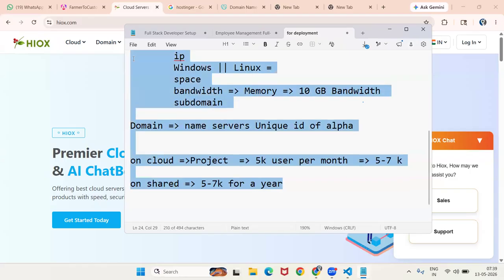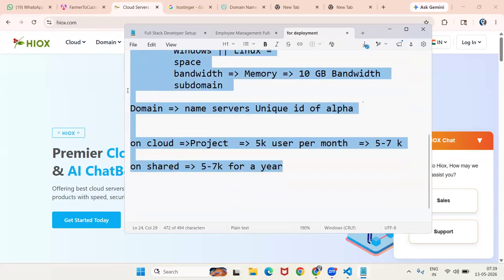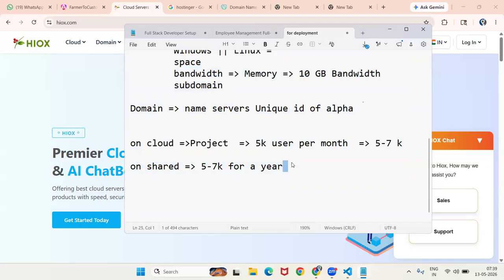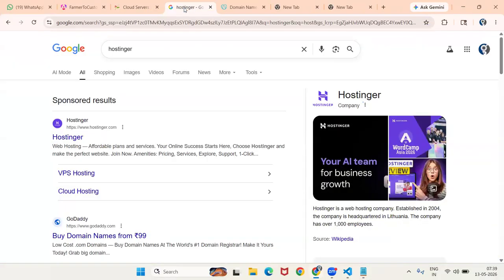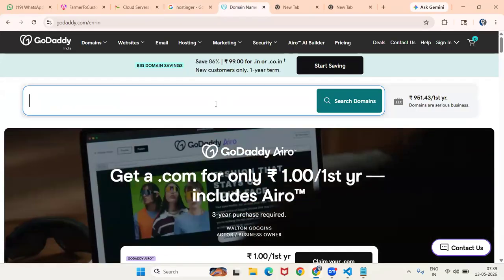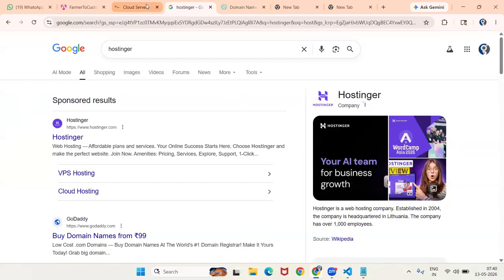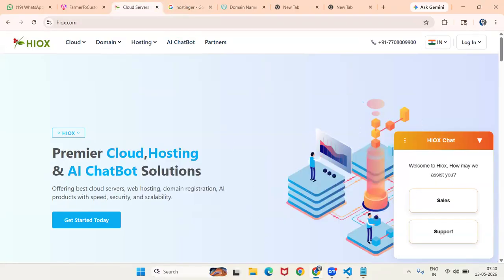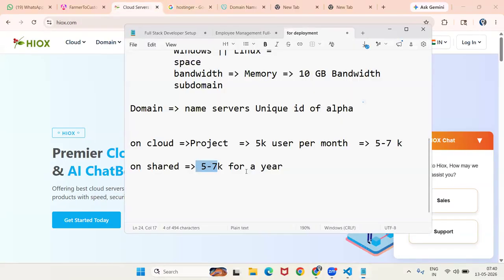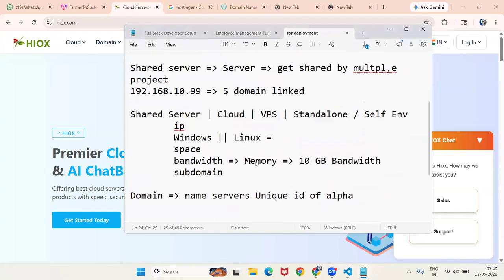Why are all these things very important? Clear? Because it's a shared server. The same server is shared by multiple domains, so costing is very low. Hosting providers like Hostinger and GoDaddy provide nothing but shared servers. They have dedicated servers and standalone servers also. But normally, if the requirement is not like that, and not many people are using your application, we go for shared hosting. Okay.